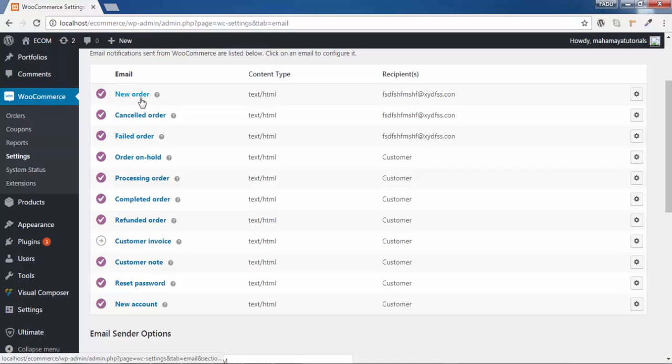When new orders are placed, there is a template we have selected. You can create your own template or edit the pre-built template which is developed by WooCommerce. And the recipient will be this email ID. Assume you have a new order and you want to send that new order to a particular department. Let's assume that email ID will be neworder@ecommerce.com or whatever it may be.